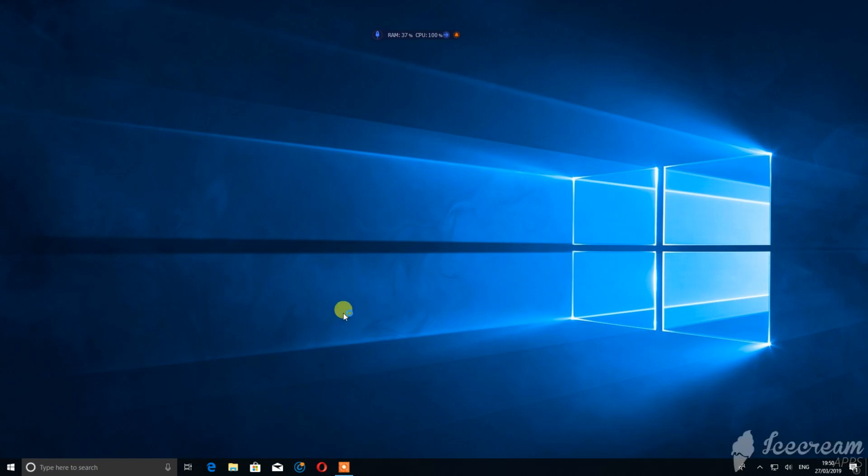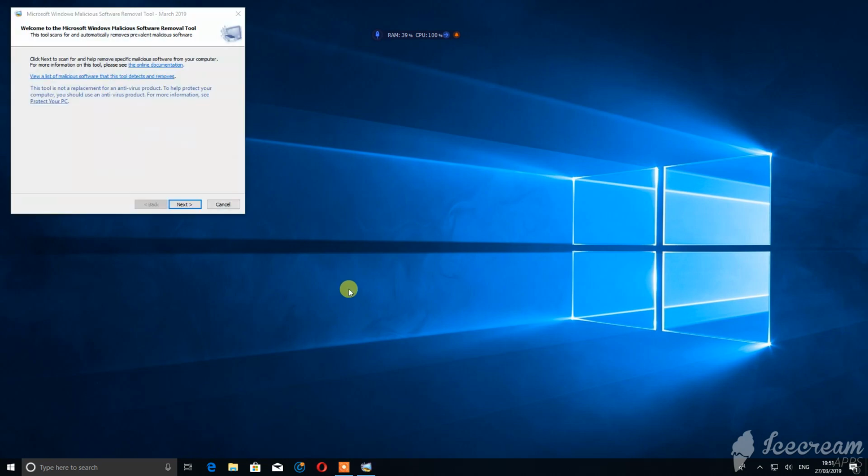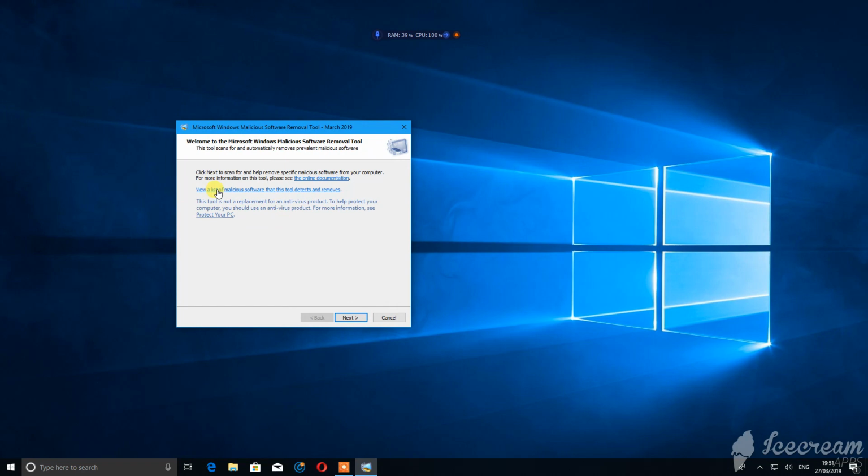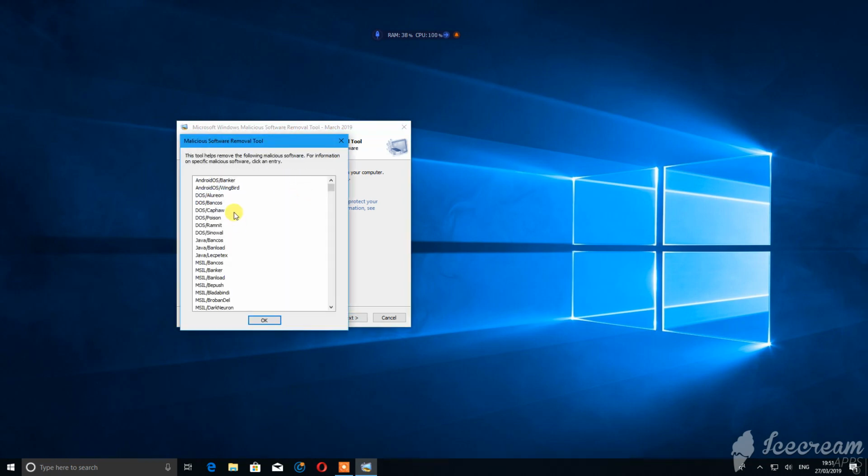Now, MRT is basically a malware removal tool that's built into Windows 10, Windows 7, and Windows Vista. Okay, so when you first see it here, it'll show you a list of software that the tool detects and removes. Okay, there is online documentation on it. If you want to find out what it removes, here you will see a number of malicious malware.